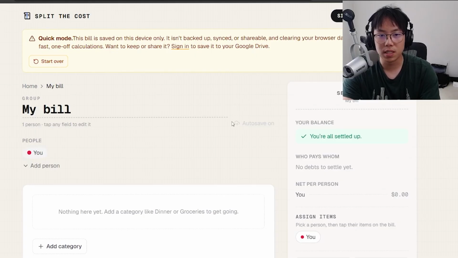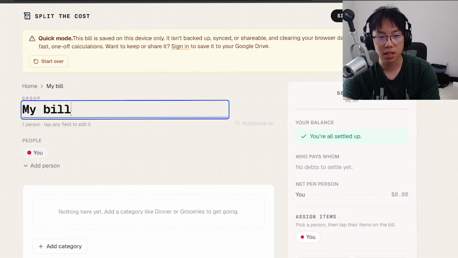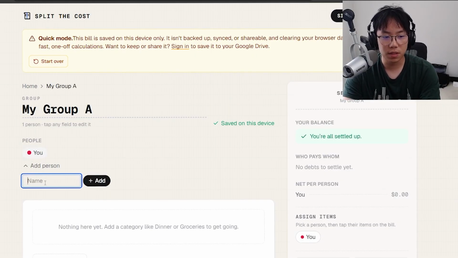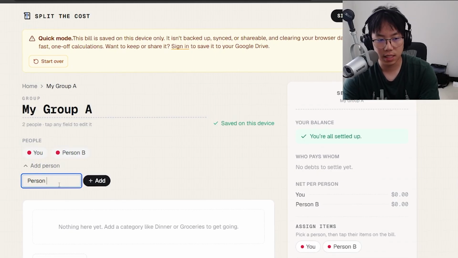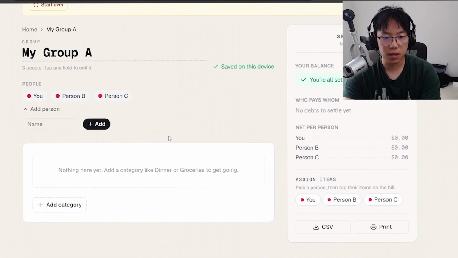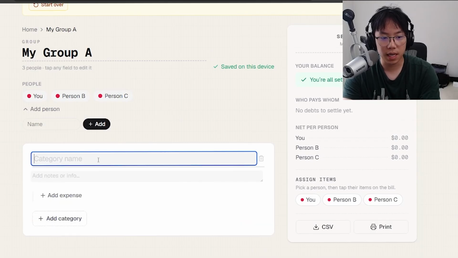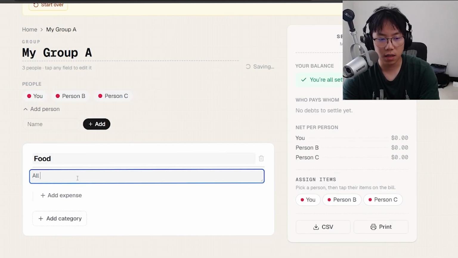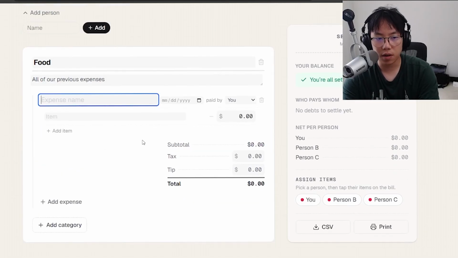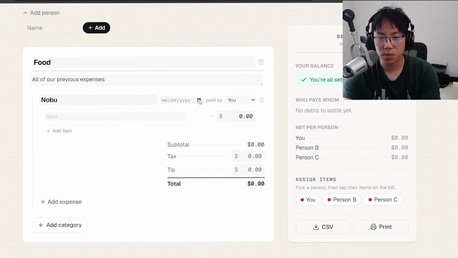So what we can do here is, if I have a group, let's call it group A, and I have three different people assigned to it, let's say person B as well as person C. Here I'll add a category, and we'll just call it food. And this is all of our previous expenses. Our expense here is Nobu. We went to a fancy restaurant and it's paid by me.